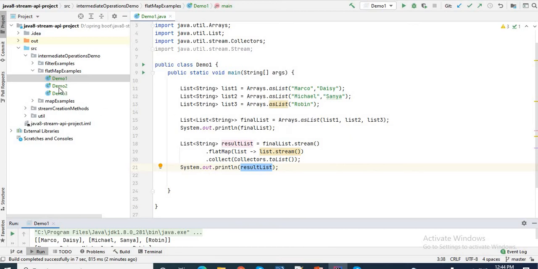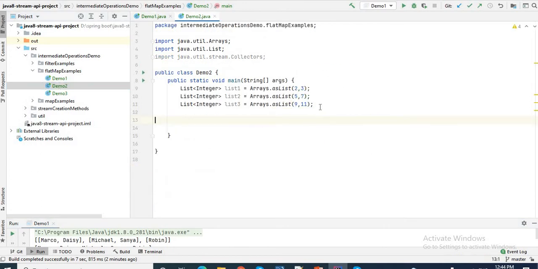So let me show you the second example on flat map. Okay. So let me open this demo 2. So inside this demo 2, I have created 3 lists as well, which is a integer type. Okay. So list of integer arrays as list. It contains 2, 3. Then the second one, list 2 contains 5 and 7. List 3 contains 9 and 11.